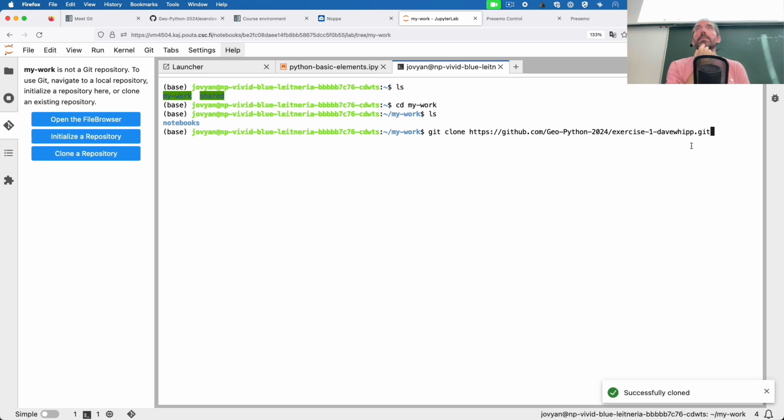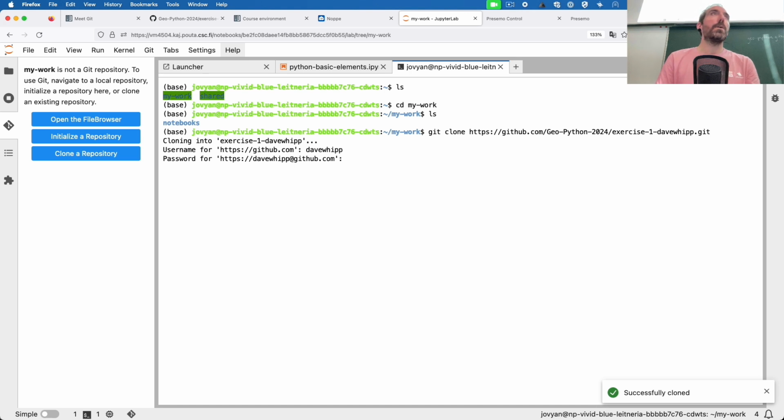Then when you hit enter, you're going to be asked for some information. So it says it's going to clone into this directory, and it says username. This is your GitHub username. So for me, it's Dave Whip. All lowercase in my case, whatever your GitHub username is, and I think it is case sensitive, so you should type it in with capital letters or lowercase letters or whatever you used. Then you're going to be asked for your password. This is not your GitHub account password, but instead this is the personal access token that you just created.